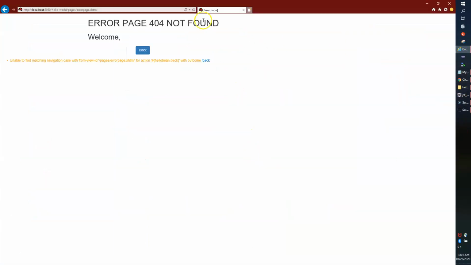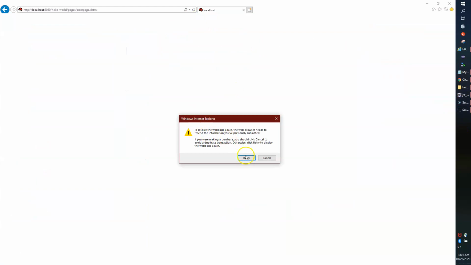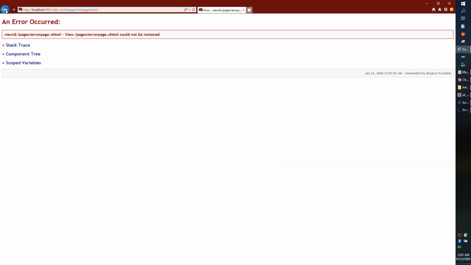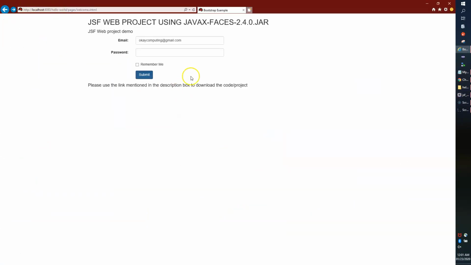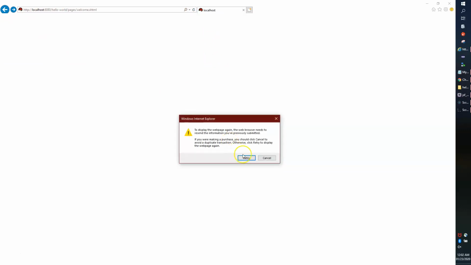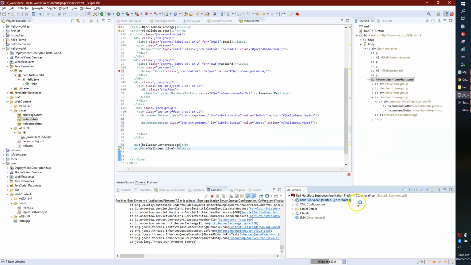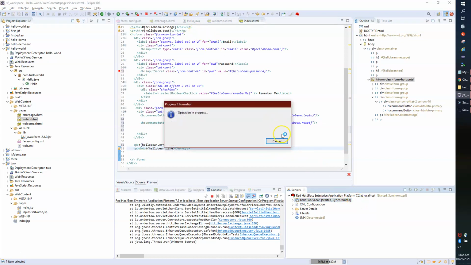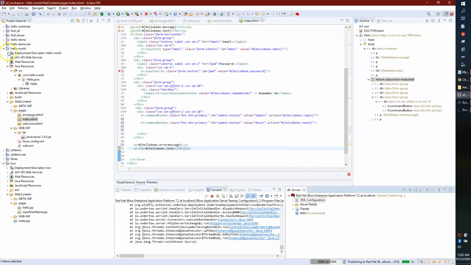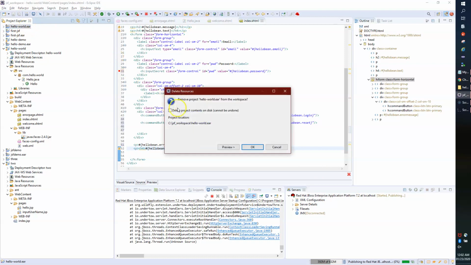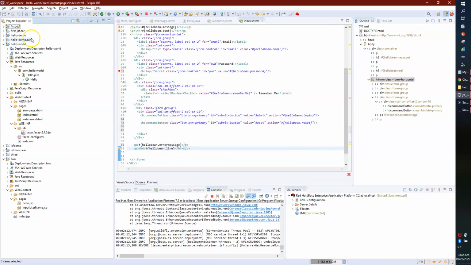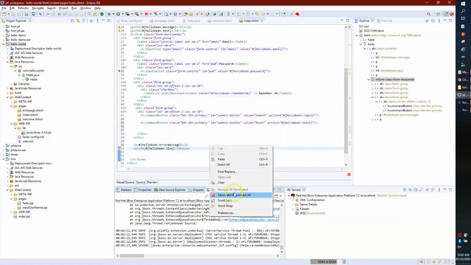Let's see. Let me go back to this is my error. Let me go back. Okay, let me refresh if it works. No, I have to restart. So I think let me just delete and restart so that I can show you that the error page thing also should work fine for us. Okay, just create.